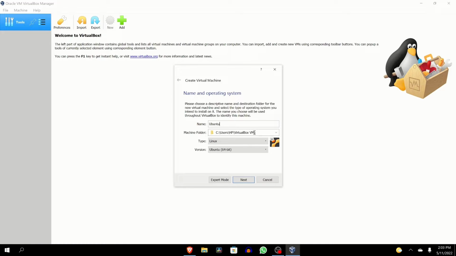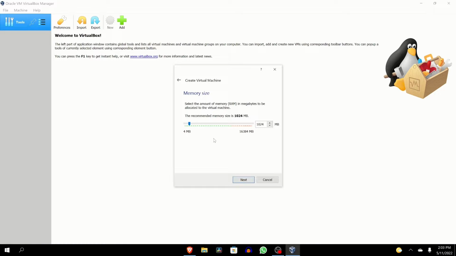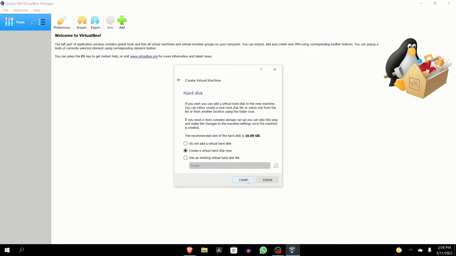Now the machine folder is where the VM is going to be located. You can change this if you want. I'm going to set the memory size to 4 GB. 4 GB is the bare minimum though, so if you're going to do a little heavier tasks, you can increase the RAM up to the green here. If you exceed that, your computer won't have enough RAM to run Windows.